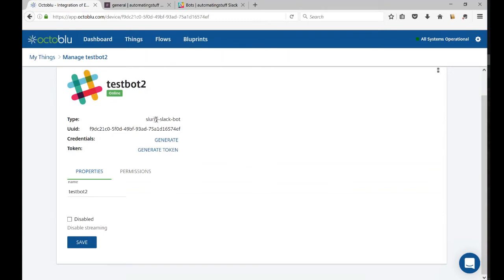It's of type slurry Slack bot. This is important. If you end up with slurry Slack, not the bot one, then you're working with your account, not the bot account. We've got our UUID and so on. I don't need to do anything else here, so I'm just going to save that. And now I'm ready to use it in a flow.